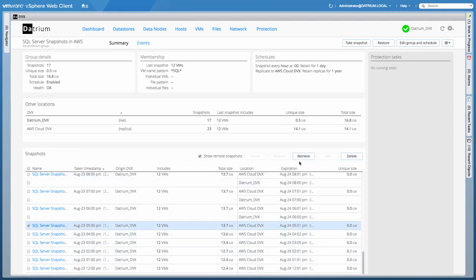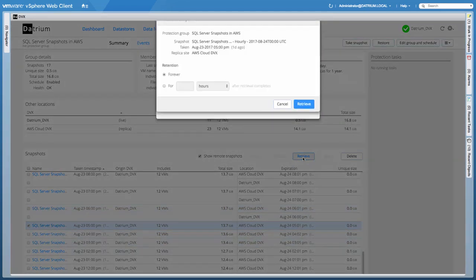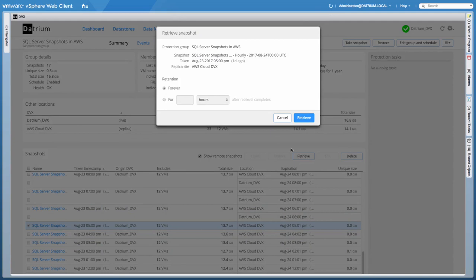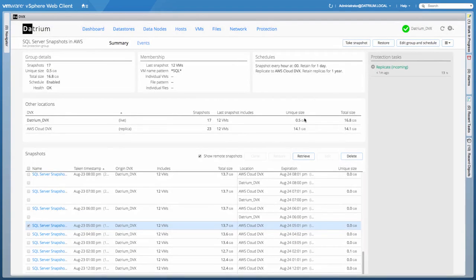If we select one of the entries that is only remote, say the first one at 5 p.m., we get a Retrieve Action option just above the list. Choosing to retrieve, we are presented with the retention option for the data copy that will be brought back locally on site. Let's stick with our 24-hour local retention policy we used earlier. We can see the incoming replication task in the upper right-hand corner in progress. Keep in mind this data is being deduplicated as part of the transfer back.